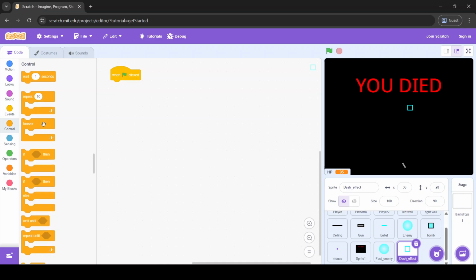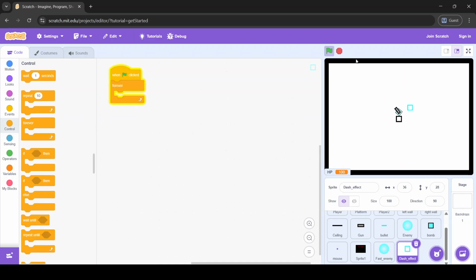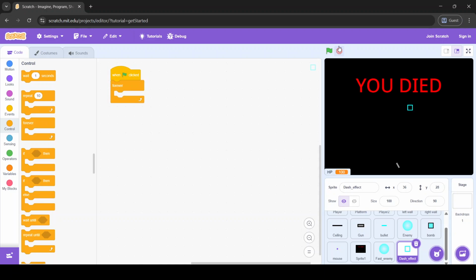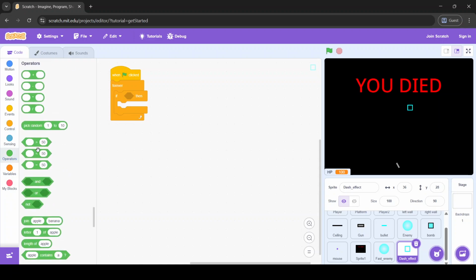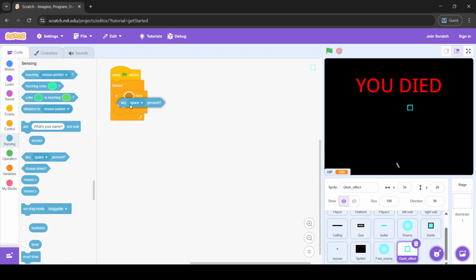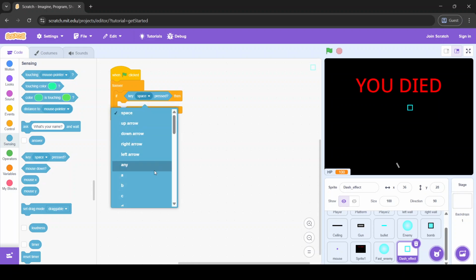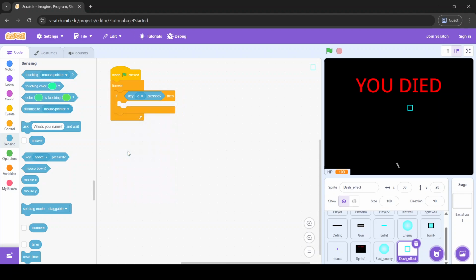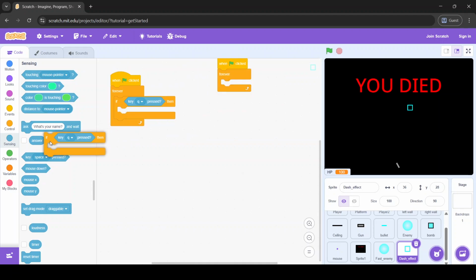When flag clicked, forever, if key space pressed or key Q, then before doing that, we need to add this flag.